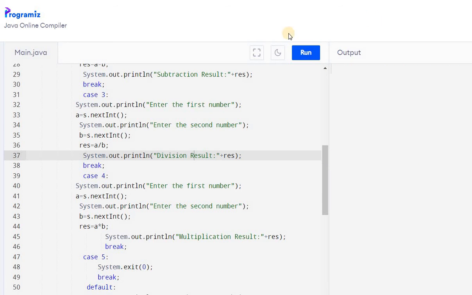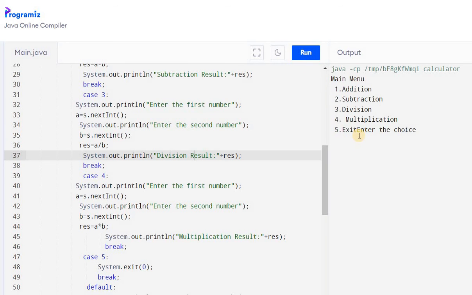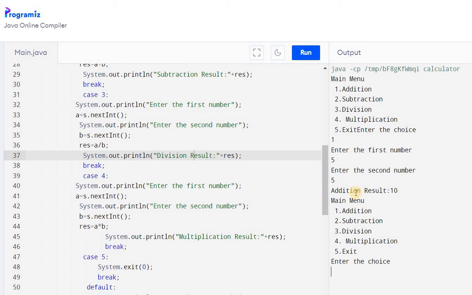Let me execute again. So it's asking to enter the choice 1, and it's asking to enter the first number, it's 5, and it's asking to enter the second number, it's 5, and you can see here the addition result is 10, and then again it is repeating the menu. That's why we call this menu driven, and it is repeating till you press 5.